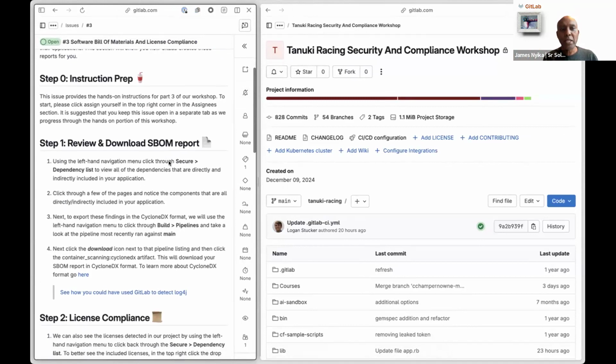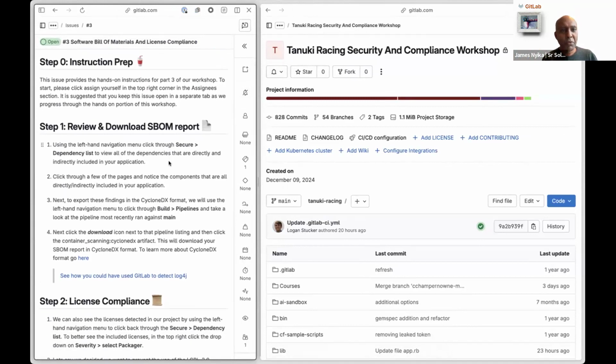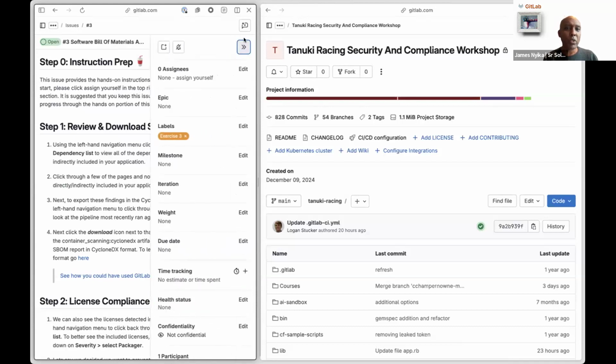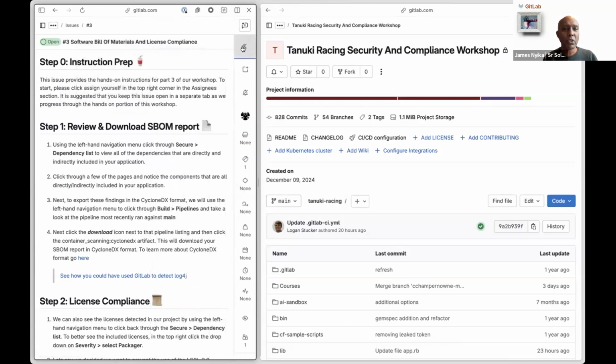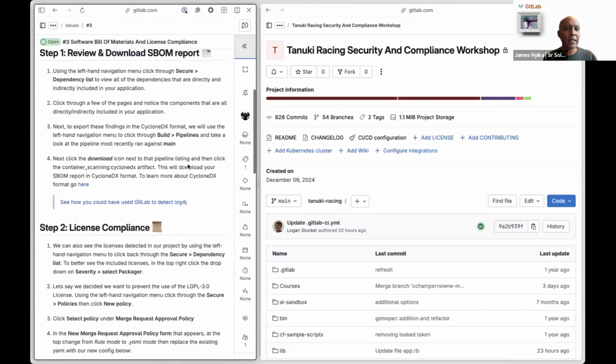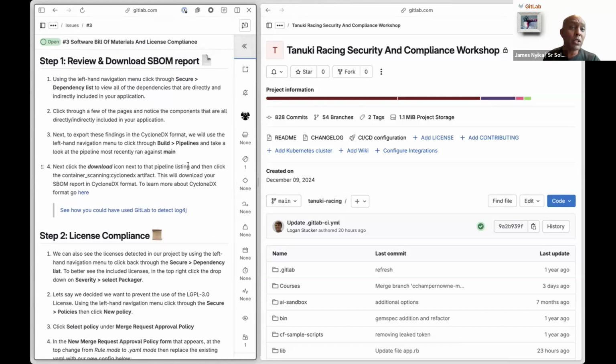As with all of these issues, the first thing you want to do is assign the issue to yourself so that you can also close it later. You can do that with this little arrow on the top left side and assign yourself to that issue. And the first step is we're going to review an SBOM report.